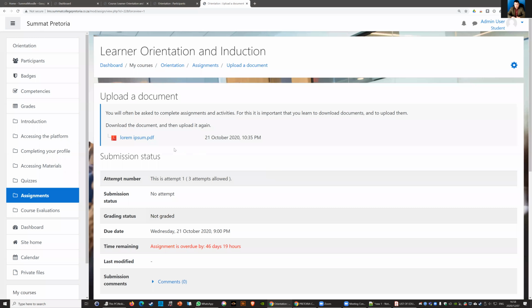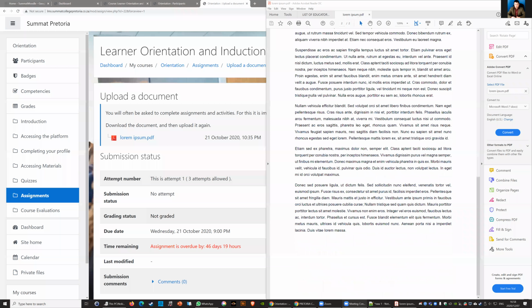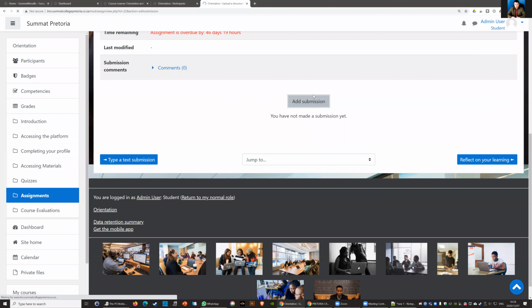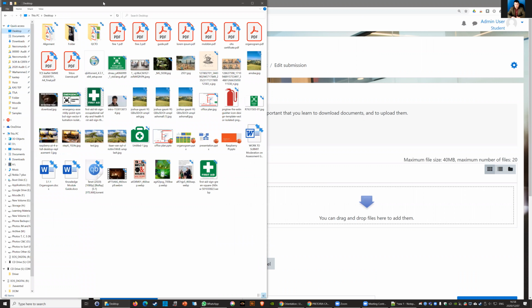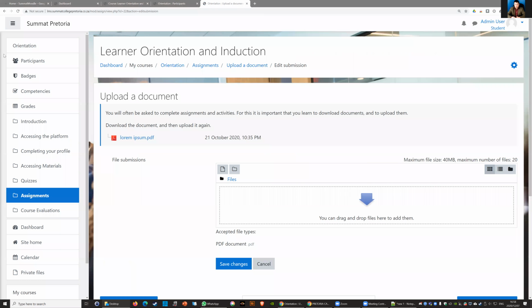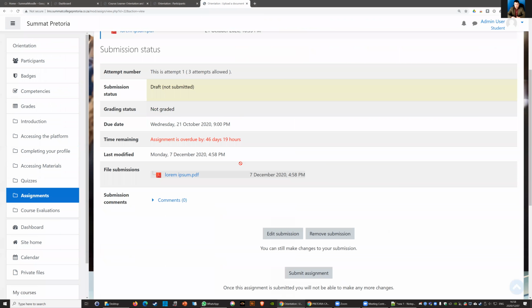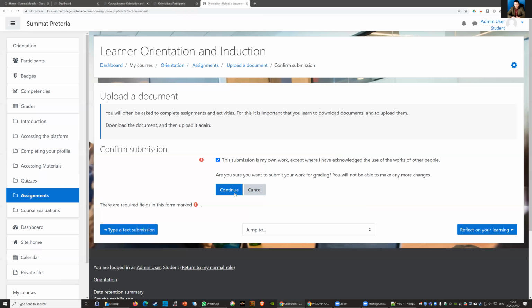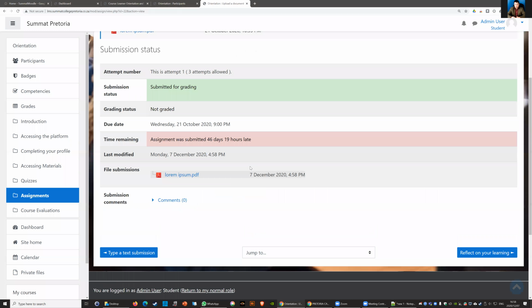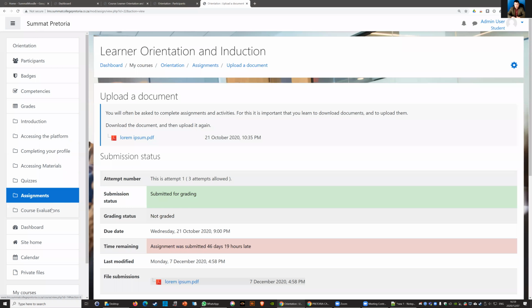Then the next type of assessment is one where you would upload a document. So I'm just quickly going to download this document. Now I've downloaded this document, I've done the work as an assignment, and what I would then do is click on this button to add a submission. I would go to my desktop, drag and drop the file, tell it to save changes, and then tell it to submit the assignment again. I would tell it it is my own work, click on continue, and then go back to the course.